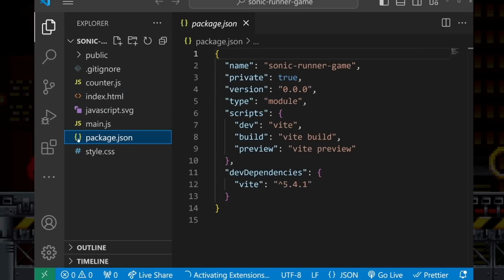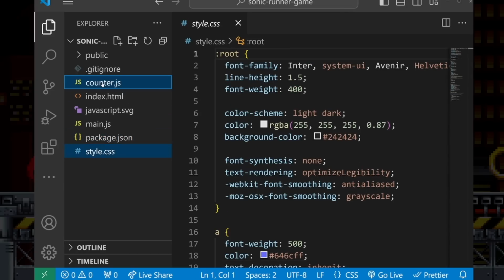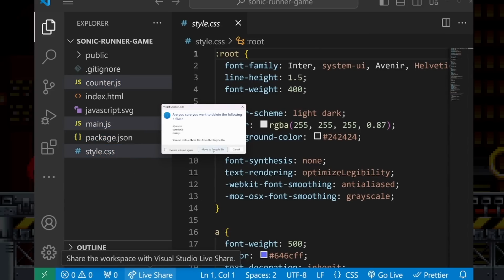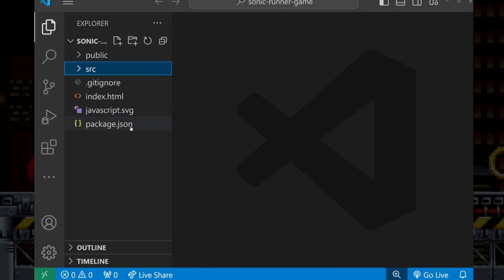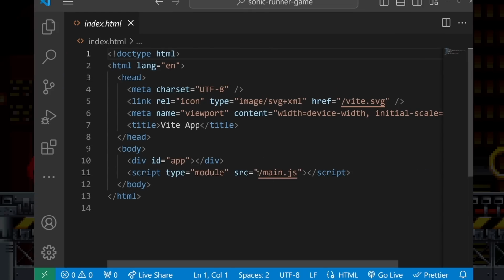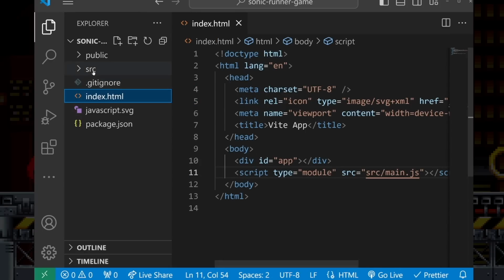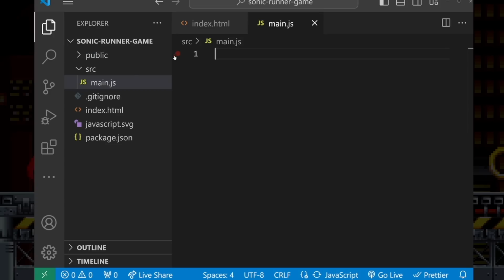The important part here is that you have a package.json. I'm going to remove style.css, counter.js, and even main.js. We don't need those files. I'm going to create a folder called source, which is going to contain all of our code. In index.html, I'm going to make sure to point the source of the script tag to source here. And inside of our source folder, I'm going to create a main.js file.